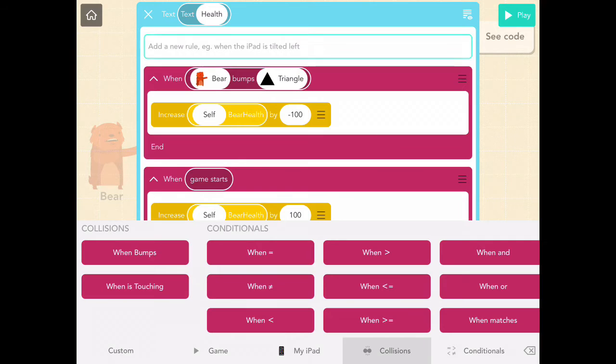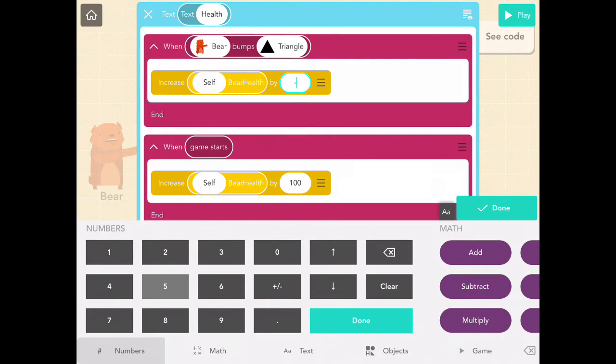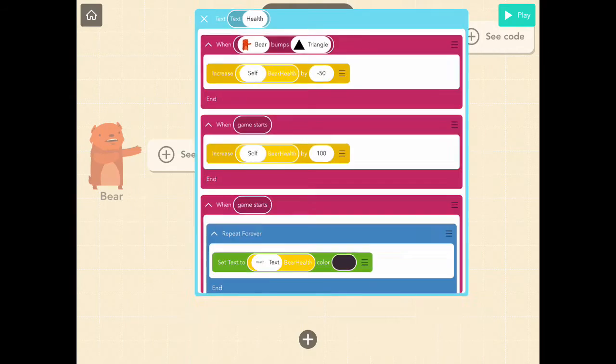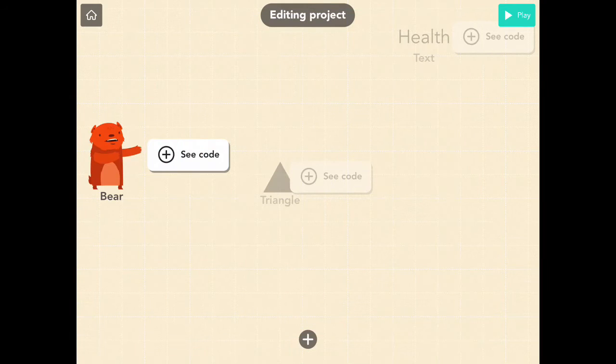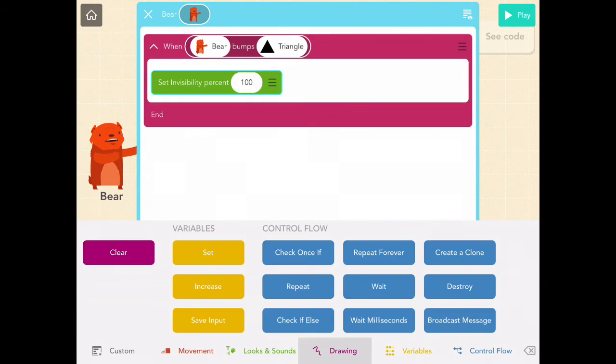Let's go back in here. Let's make it decrease by 50. It works, but the bear's gone. Now we have to make it so the bear does not completely disappear until our health is all the way to 0. So now delete the invisibility % inside of here.